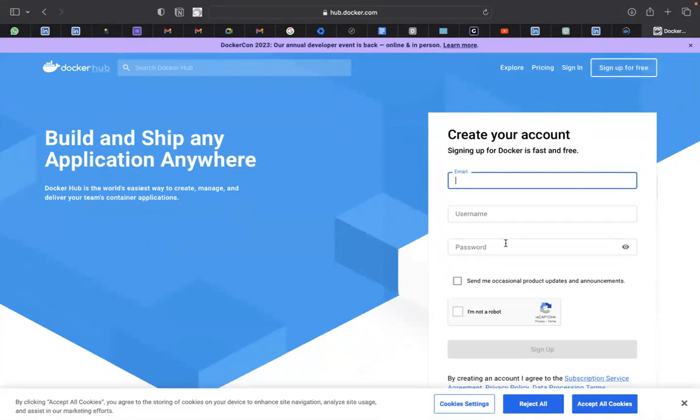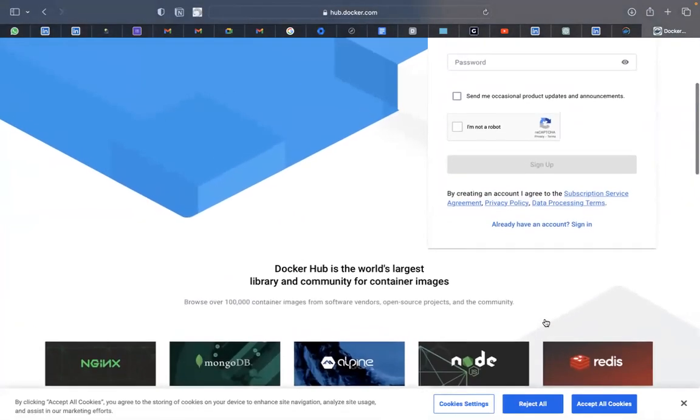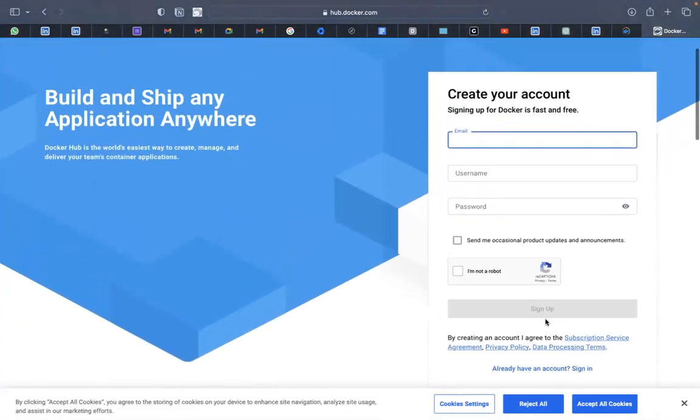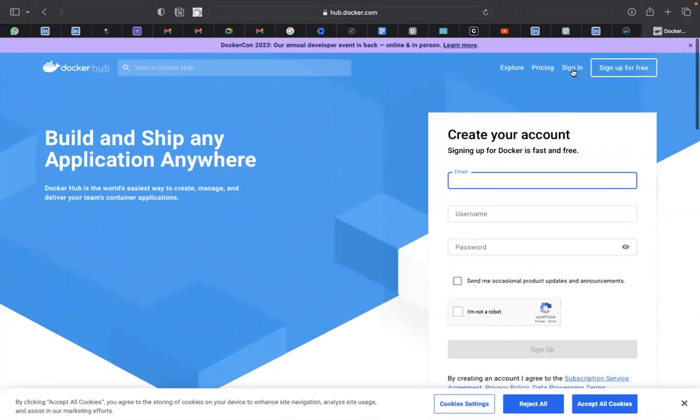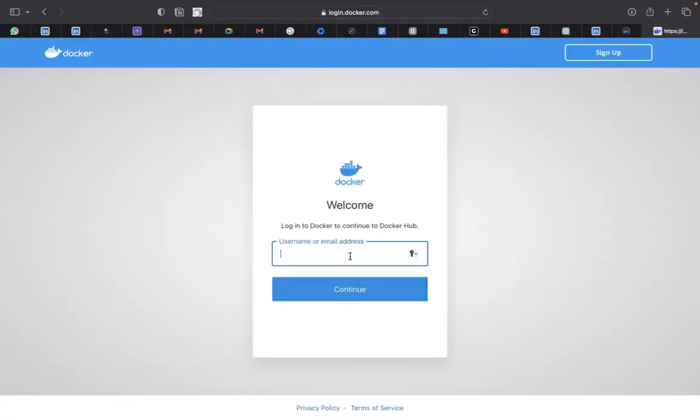I think I have an account here. I have a Docker Hub account. You can sign up for free. Sign in. So you are going to create an account. Everybody's going to create an account today.